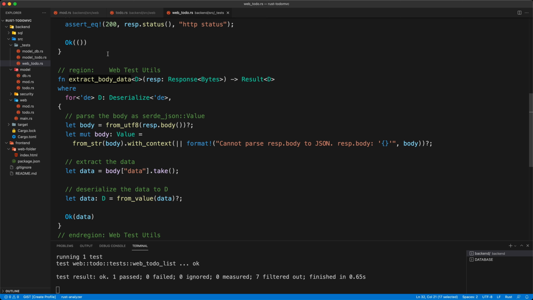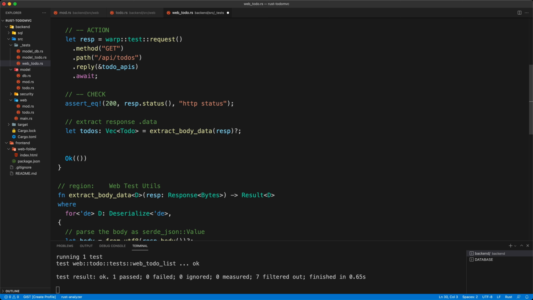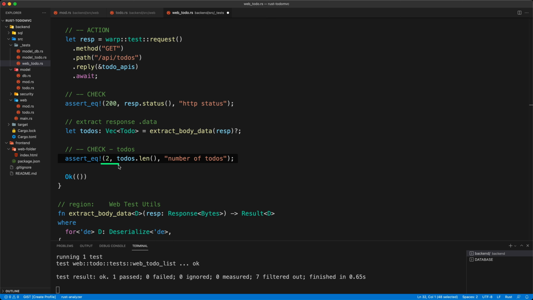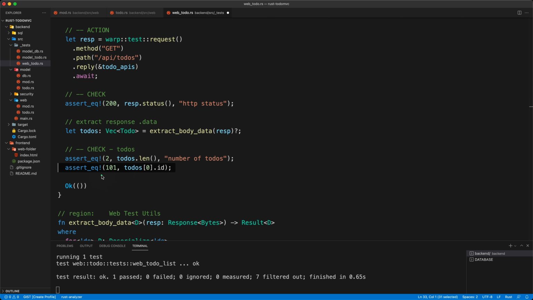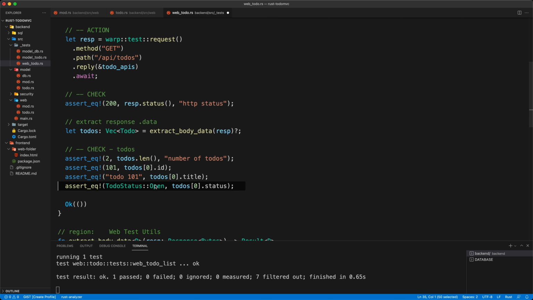So the way we do it, go back here to our check. We're going to use our function to extract the body data as a vector of to-do. And then we can do our additional check for our to-dos. And very simple. First, we're going to check that the to-do length is 2. So that is our seed. Then we're going to make sure that the first one is a 101. And because it's reverse order, that will be the first one on the list. And then we're going to make sure that the title matches as well. And we know that the second one is open. So we're going to also check the status.